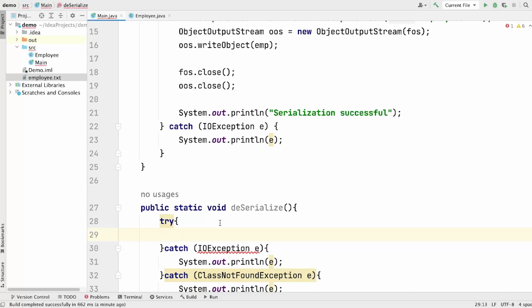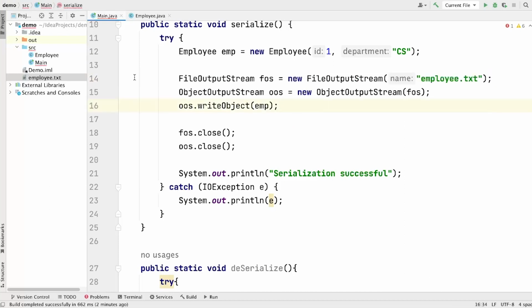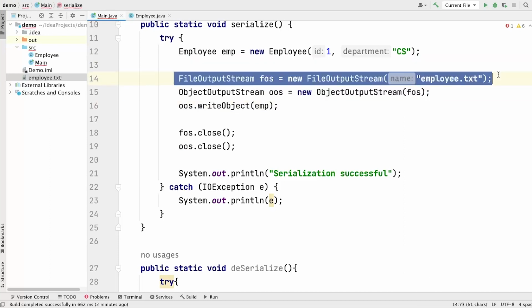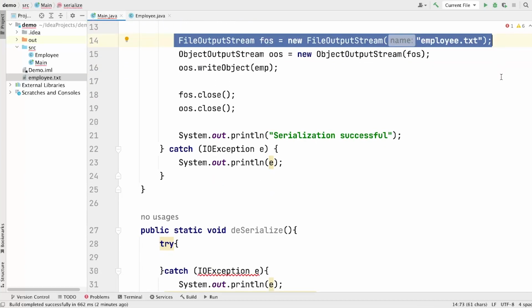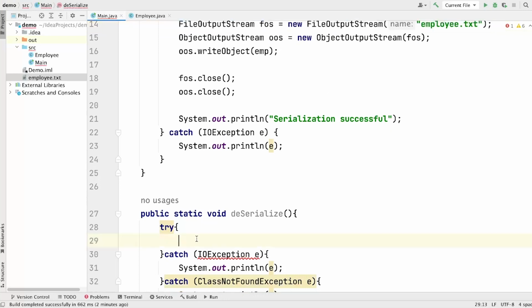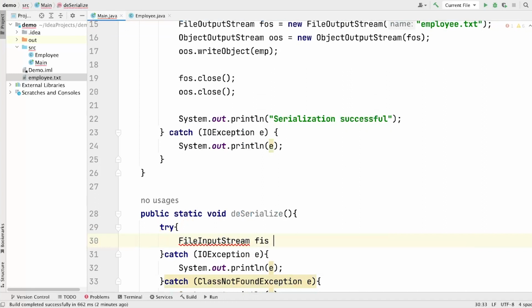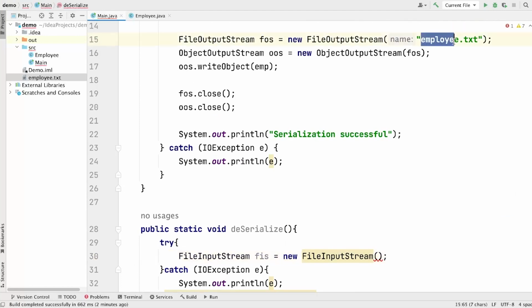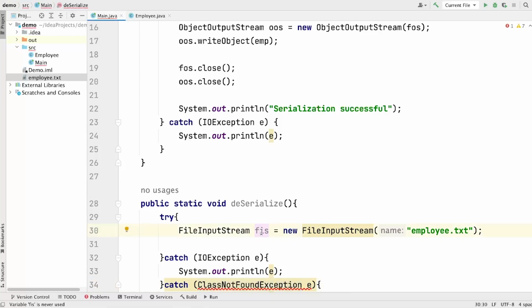Okay, now let's write the code to deserialize the byte stream into an object. So guys, before we used FileOutputStream to store a stream of bytes into a file. Now this time we want to retrieve the byte stream from the file. So in this case we use FileInputStream. FileInputStream is equal to new FileInputStream, and give it the same name we have given before, that is employee.txt. Okay, so with this object we get a hold of the FileInputStream.